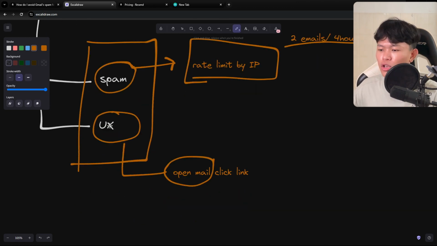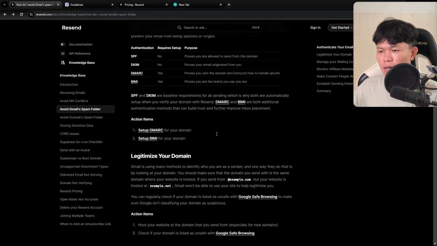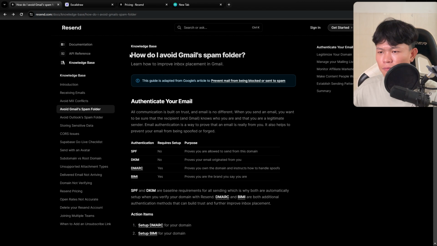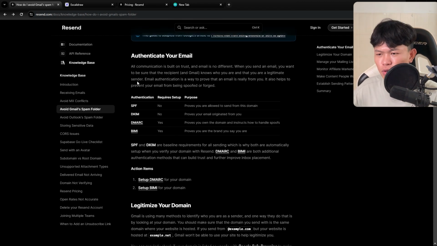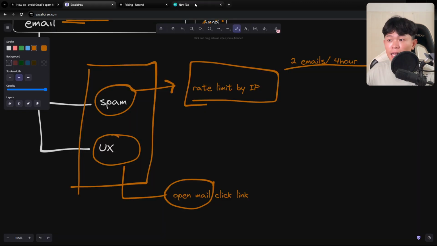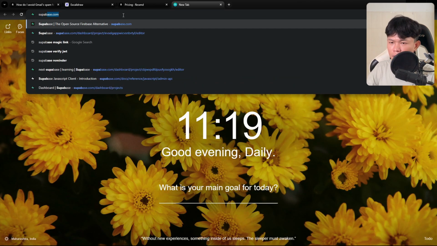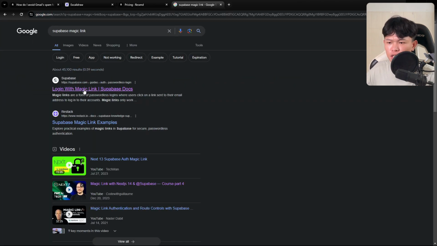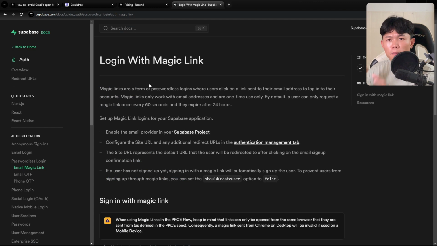For sending the Magic Link emails to the user, as the email provider, I use Resend. Resend has a question right here about how to avoid Gmail spam and things like that. You can go and check out this documentation when using this provider. And one more, for the authentication, I'm going to use the Supabase Magic Link. I combine these 3 together and then implement the Magic Link.